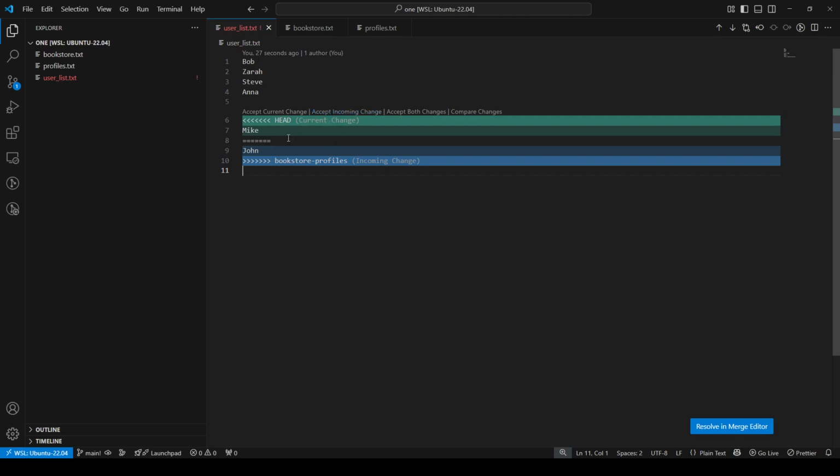So incoming change is Mike. I'm replacing Mike with John. Is that what we want to do? Or am I replacing John with Mike? What do you want me to do? Well, honestly, this is where VS Code can be really good. It says accept current change, accept incoming change, accept both changes, or compare changes. We can do compare changes, for example.